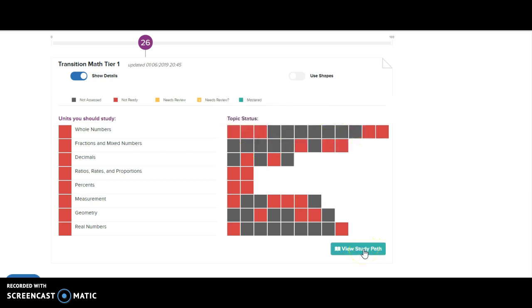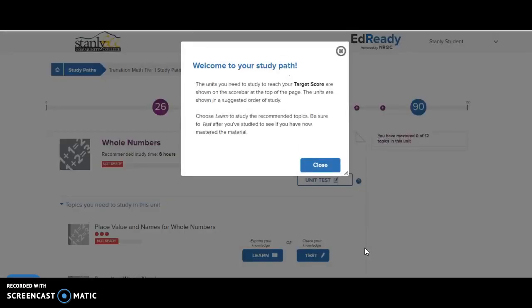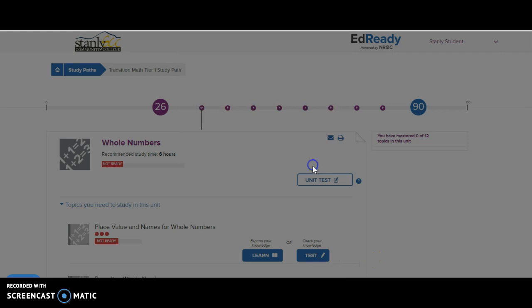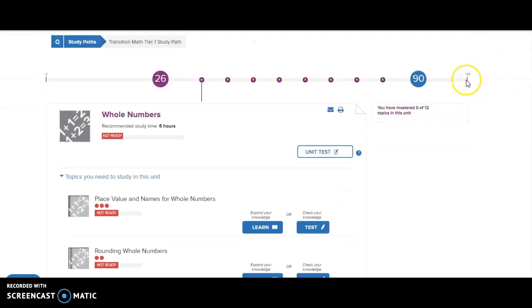So what I do is I click on my View Study Plan, and this is the second step that's on the process of completing a tier. So once you've done that, it's created once you submit the diagnostic test. You'll work in your study path on the units and topics and the tier until you reach an EdReady cumulative score of at least 90. Now, 90 is just the minimum. It's the target score. We recommend that you get it up to 100.